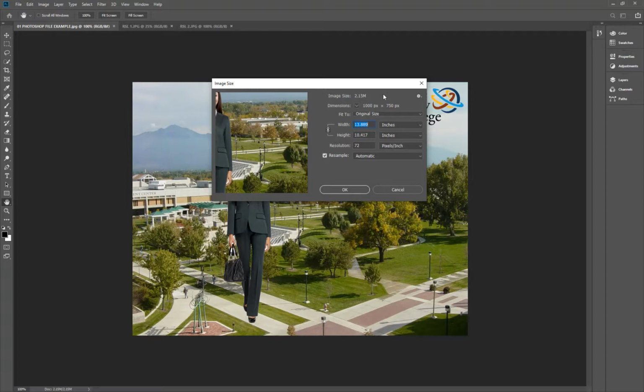And as we go through and look at more and more file types, you'll get a gauge as to what's big and what's small. So if we were to print this out, it would be 13 by 10. So it's a pretty big picture, right? But the resolution is only 72. So will it be a nice clean print if we were to print it out? Not necessarily, right?